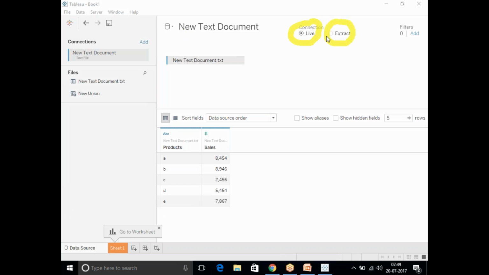And we have one more thing. This edit is nothing but extract some data. This extract is nothing but extract all data. This is the live connection. In all of these we can filter the data. I can filter the data at live, at extract, and at edit-some-data also. Coming back once again, I'm going to work on live connection. Click on live connection. I'm going to click on Sheet 1.